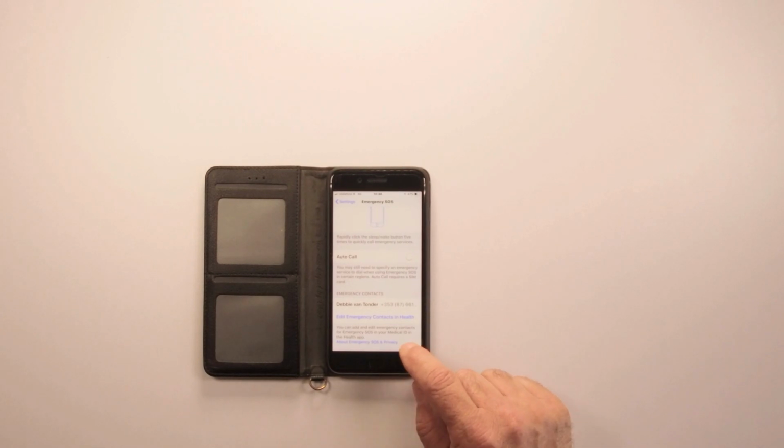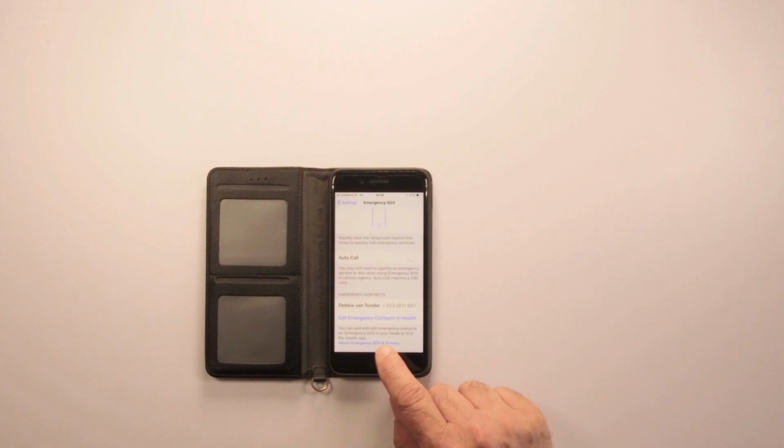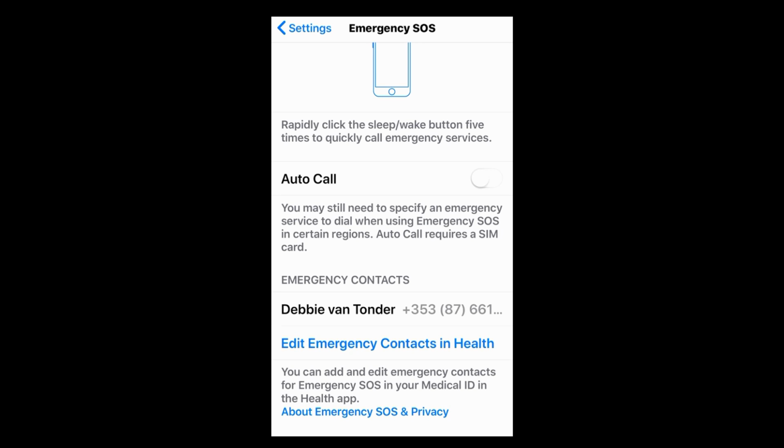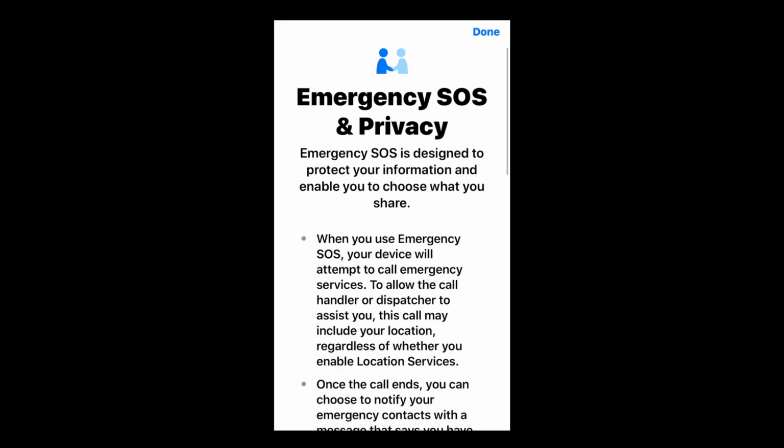And just about the emergency SOS and privacy, there's all the detail. Emergency SOS is designed to protect your information and enable you to choose what you share, and so on and so on. And there you go, emergency SOS. Not only for your own sake, but if you come across somebody that has an emergency, that's a way you can help them. Very important, I think.